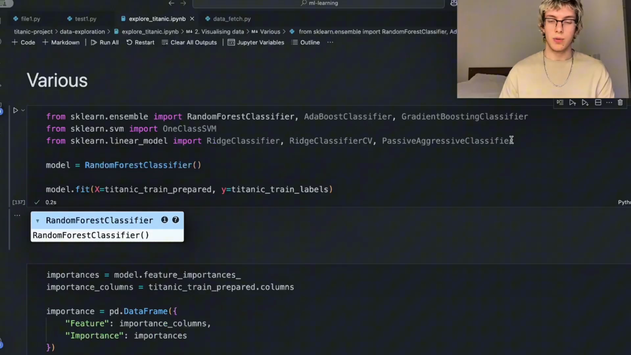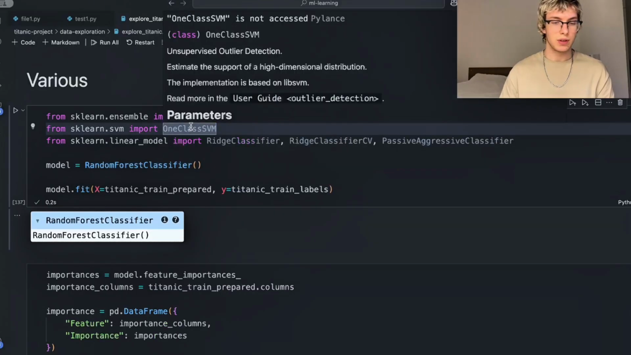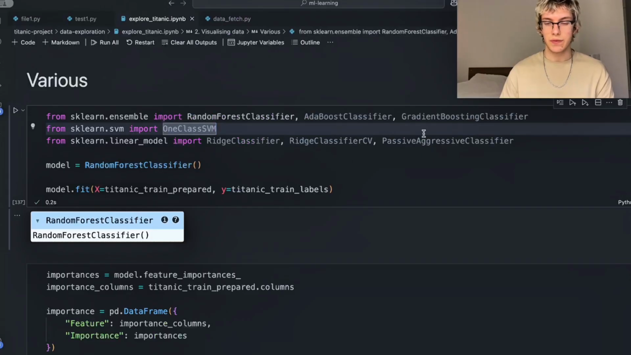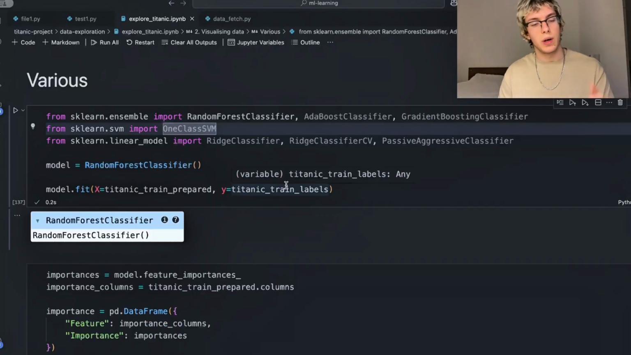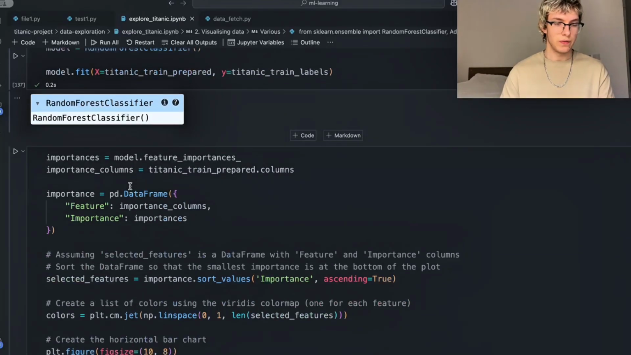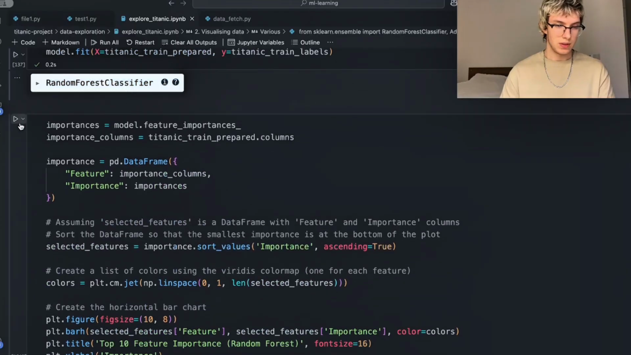Okay, so you can't see it, but I've tested 7 different models: random forest, AdaBoost, gradient boosting, SVMs, some ridge classifiers, passive aggressive classifiers. You don't really need to know what those are, but I just try to test different models. Testing different models turned out that the random forest classifier, which is based on decision trees, a tree-based ensemble model, works the best. So this is the model we're going to use for Titanic. We fit it.